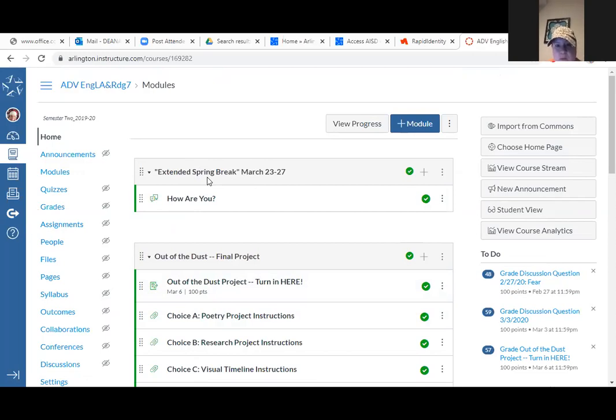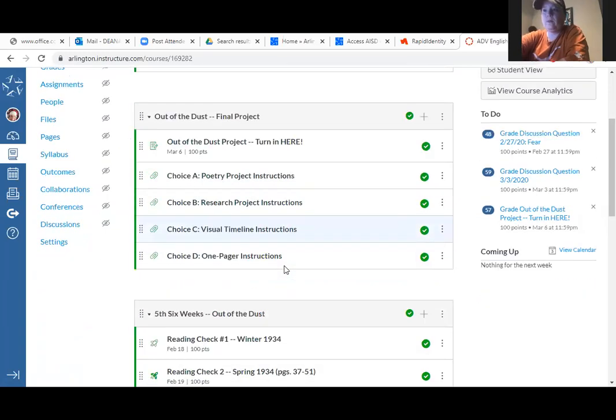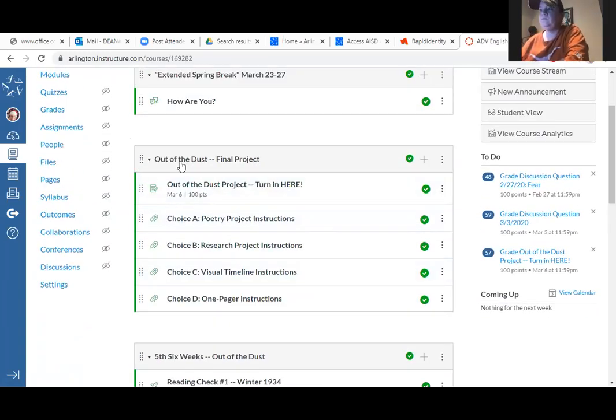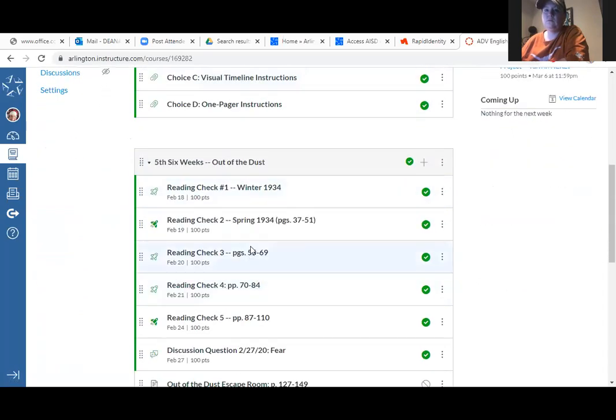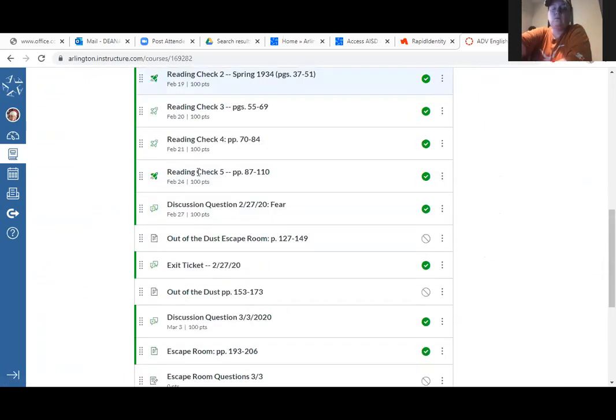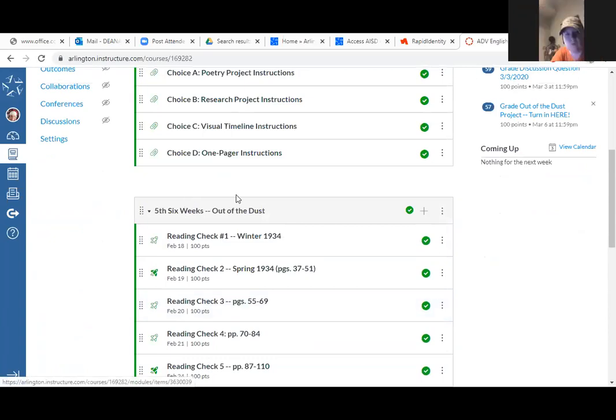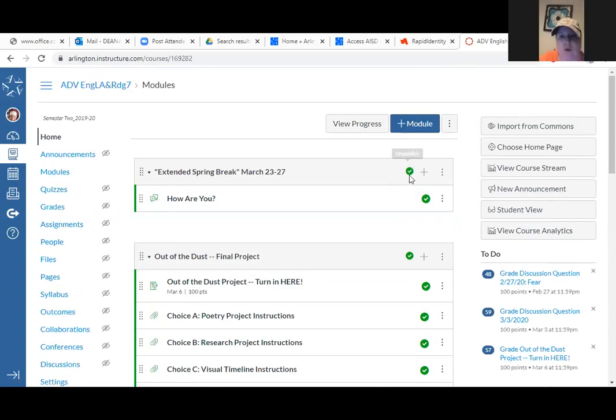During normal times, mine might just be first 6 weeks, and it's all the things that we do during the first 6 weeks. Or it can be the unit, like right before spring break, we did a novel, and so I just named the unit after the novel. And then these are all some of the things that they had to do during that time. Okay, but you'll notice that there are these green check marks.